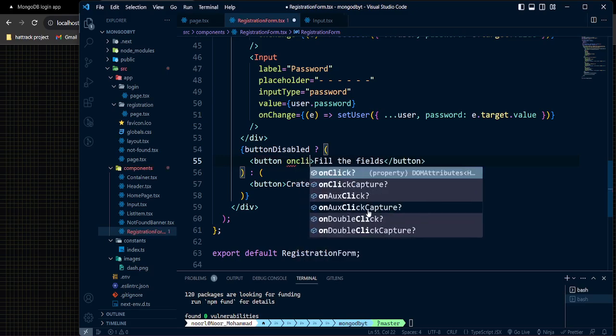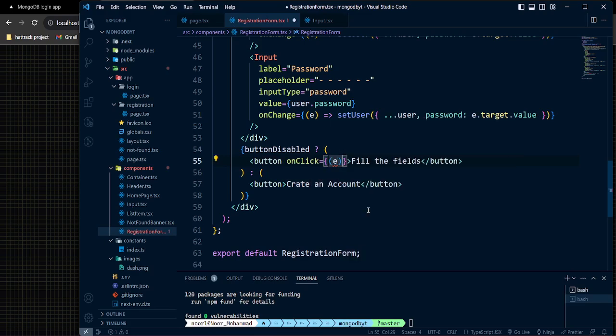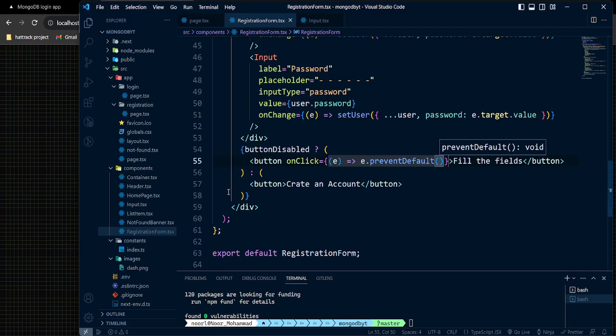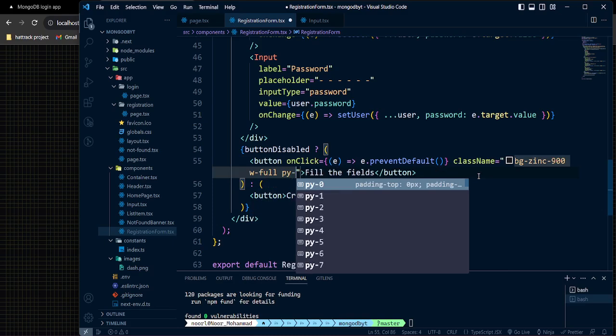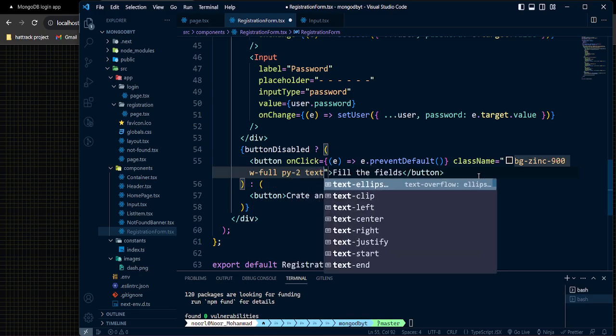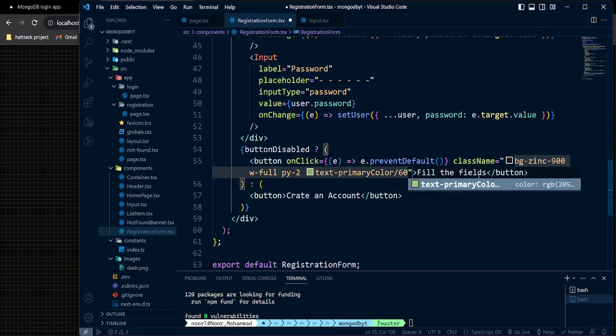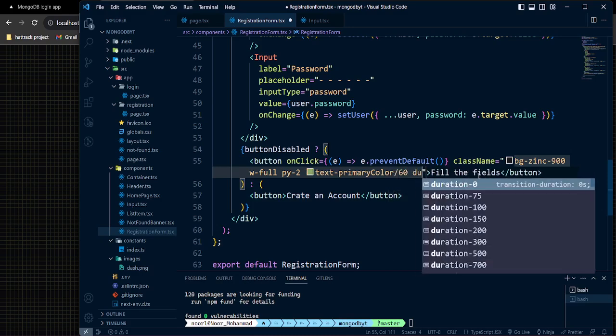First of all, we're going to make an onClick event, so it will be e, and by default what it's going to do is preventDefault, just to be in a safe zone. Even though we're going to make it unclickable, it's better to be in a safe zone. So the className, just give it a basic of zinc, and that zinc will be 900, with full padding in the y-axis it will be 2, and the text will be the primary color but with 60% opacity.